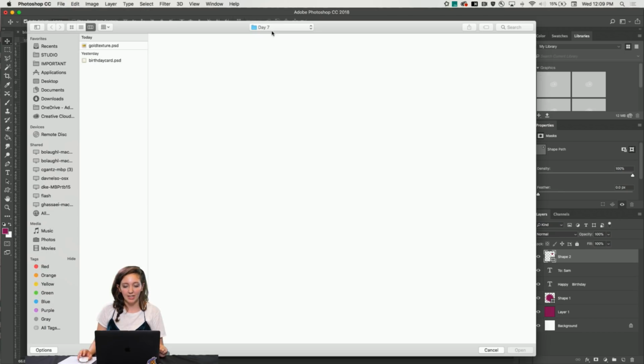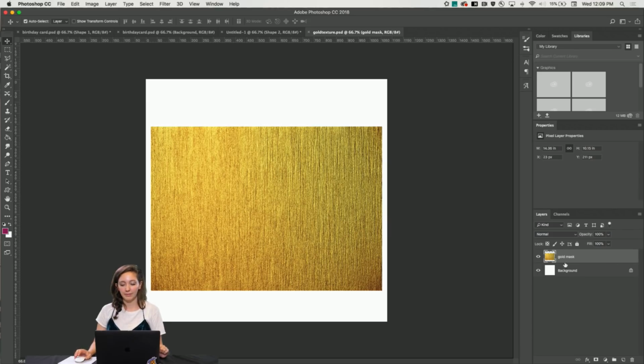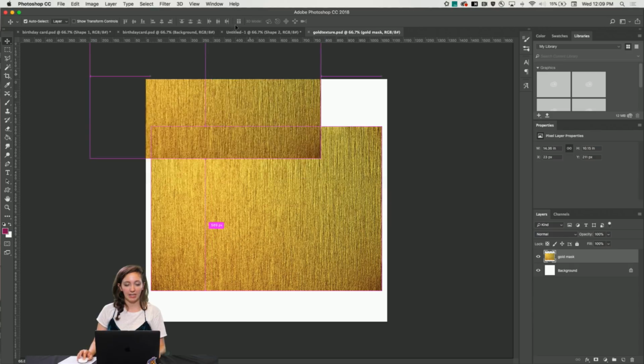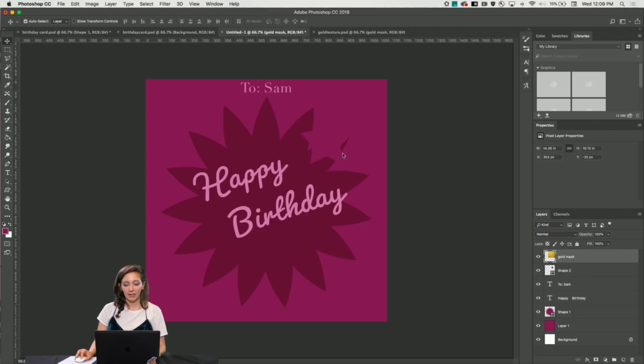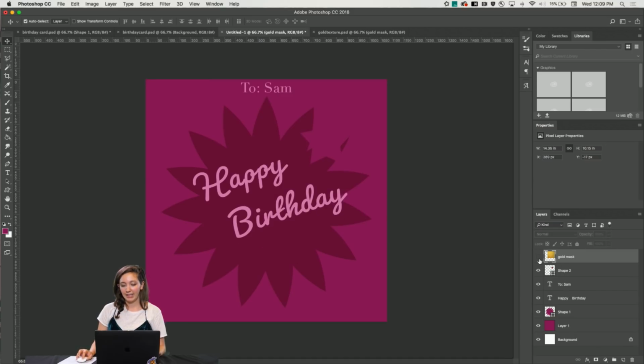So I'm gonna open up my texture that I'm talking about. It is gold, almost like a foil. And I'm gonna grab this by holding Option and clicking, making a duplication of it. Drag it into my canvas. And then this is a new trick that we haven't used yet in the last couple days, so stick with me.